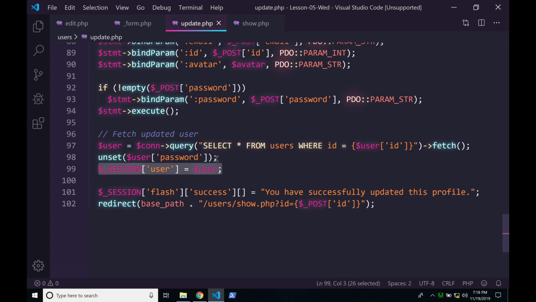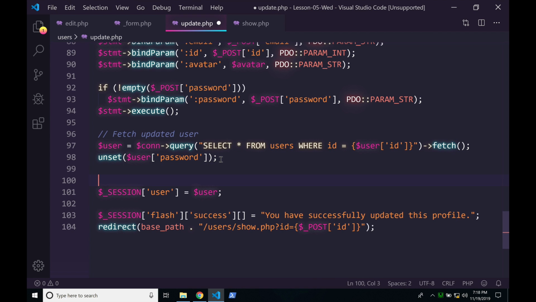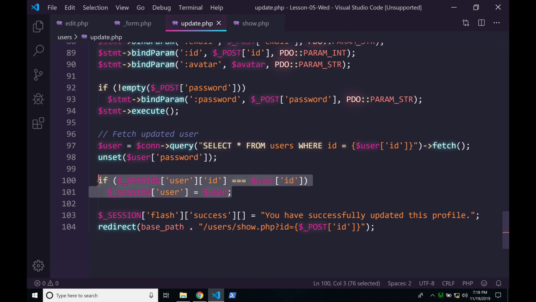So all we have to really do is wrap this in an if condition that basically says if $_SESSION user ID is equal to $user ID, then go ahead and execute that. Otherwise, it'll ignore it and we'll move on past.